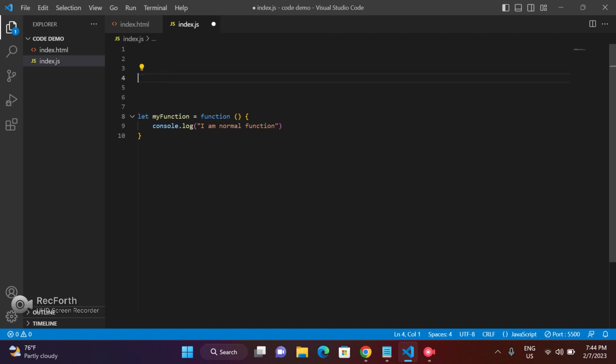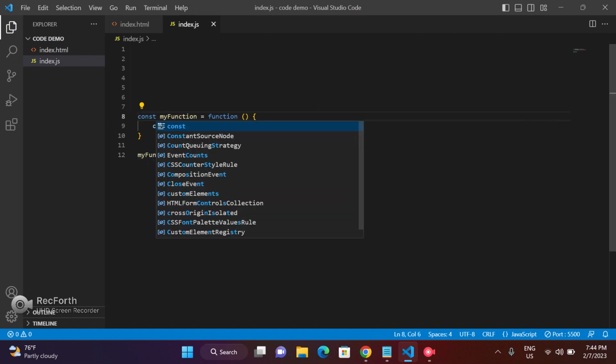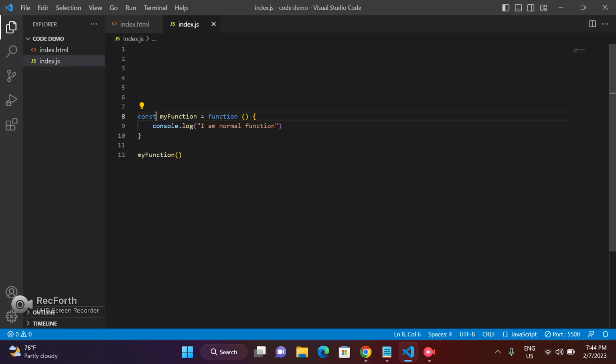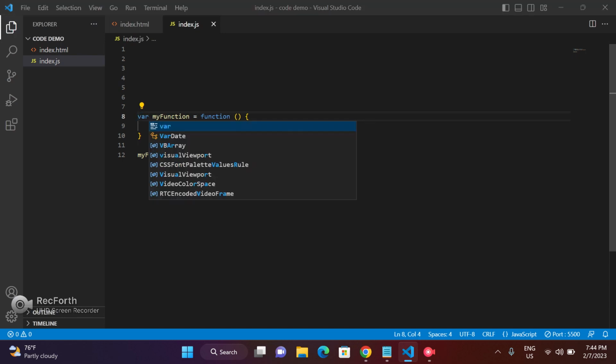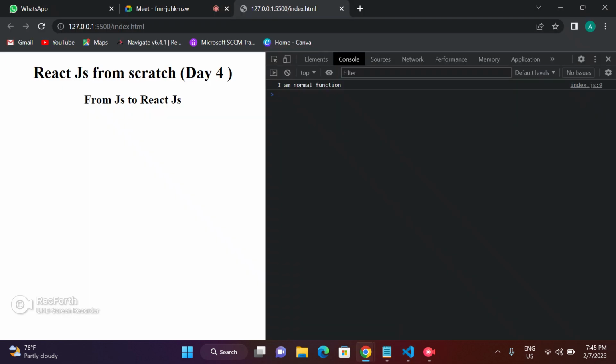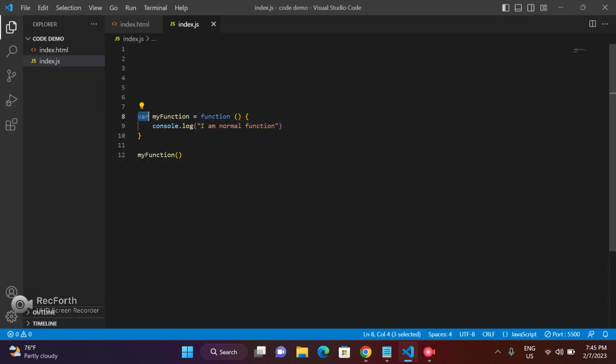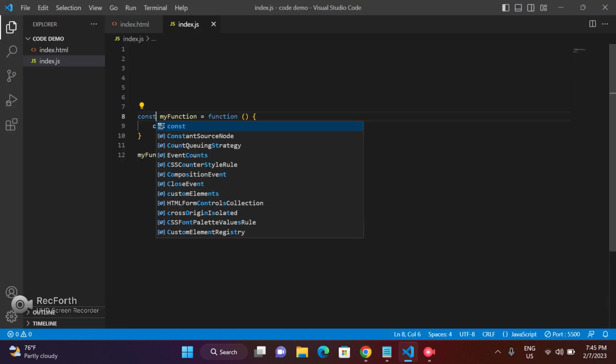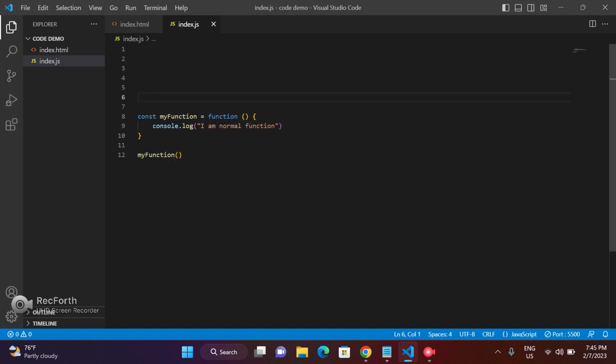Whenever you are writing let or const, always remember it should be called afterward. Now you will get the output, whether you use let or const, and var will also work. Any doubt in this? This is due to hoisting. If you go through the let, var, const video, the first video, you will learn why this happened. So this is a normal function.